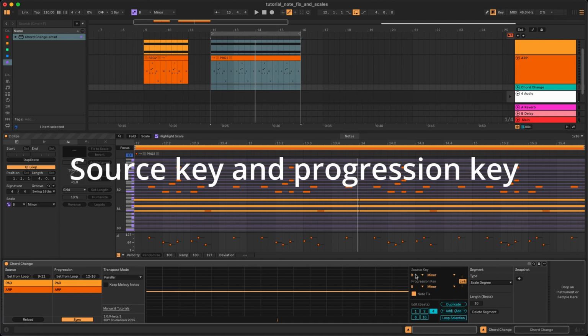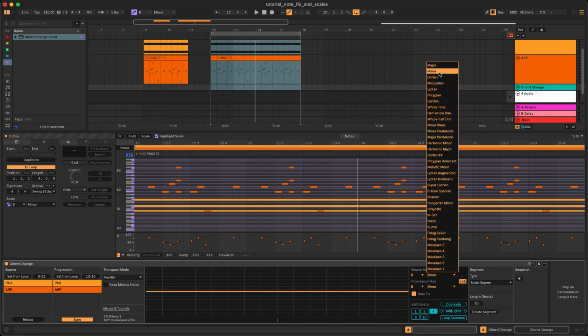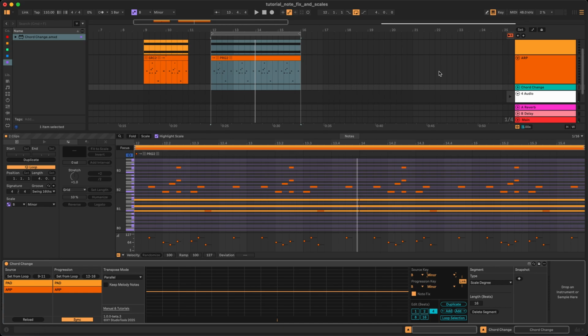Let's now look at the source and progression key settings. Source key should always be the same as the key of your sourced material. So if you made it in B minor, make sure the source key is set to B minor. If all your source clips have scale mode on and the key is the same for all your clips, the device should pick up the source key automatically.